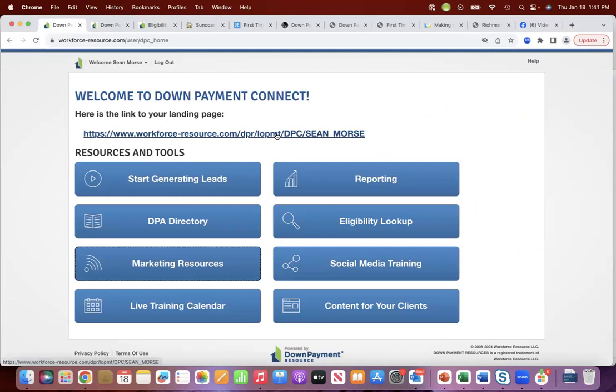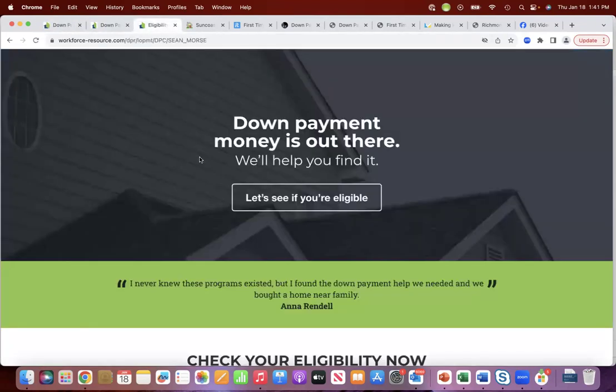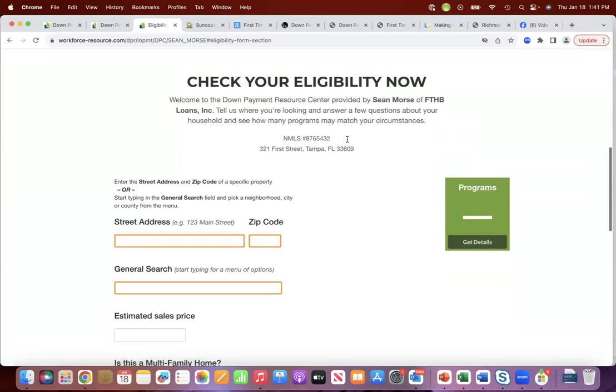Now, what I want to show you is how this page works. I want to show you the consumer experience. What is the consumer doing when you get them to Down Payment Connect? They're going to land on a page that looks like this. It will be unique to you. This is my made up demo page. Your info will be here.